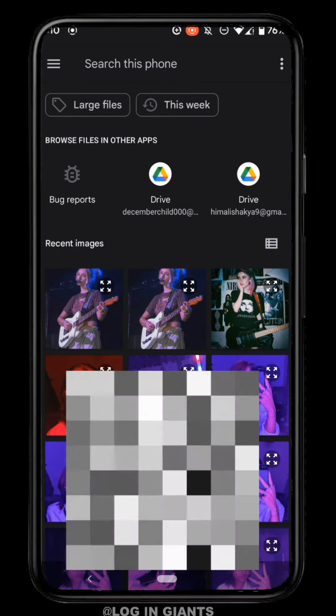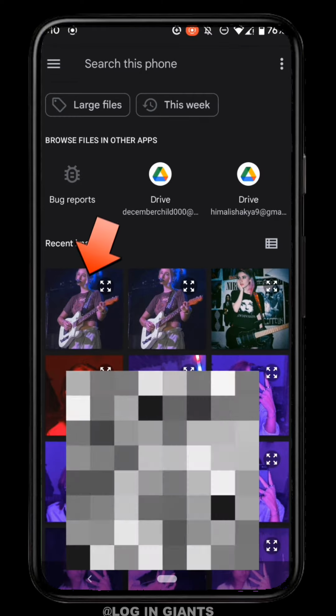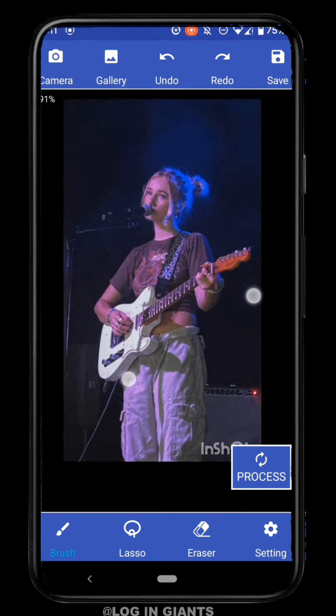Here you need to choose the picture that you are willing to remove the watermark. So I'm gonna choose this picture. Here you can see the watermark of InShot.